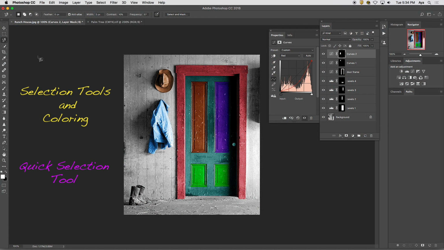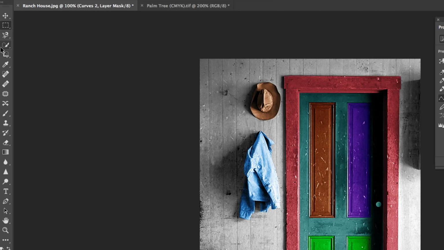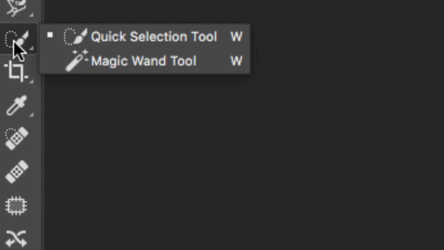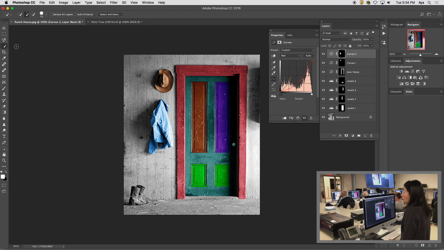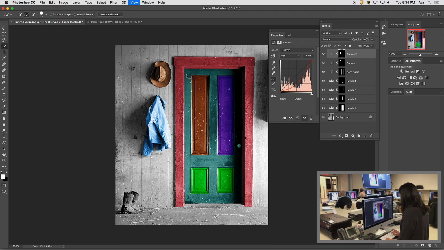Okay, so we've been using the marquee tool and lasso tools, different kinds of lasso tools. The last one you see is this one: the quick selection tool and magic wand tool. The quick selection tool works more like a brush. You can just take a look at it here.